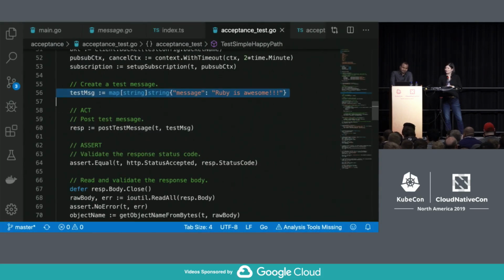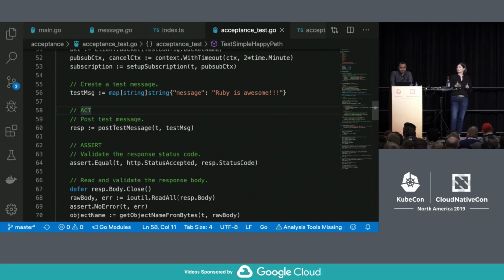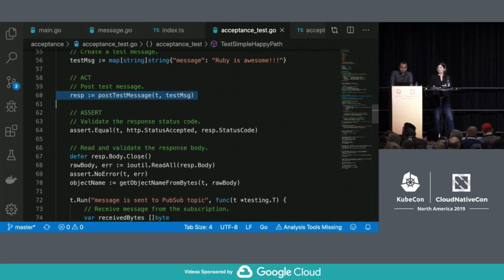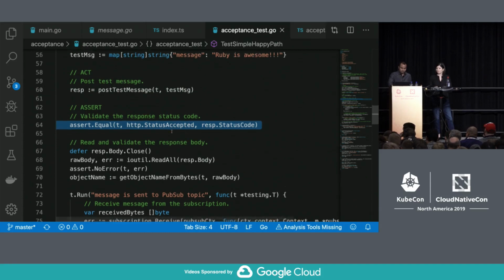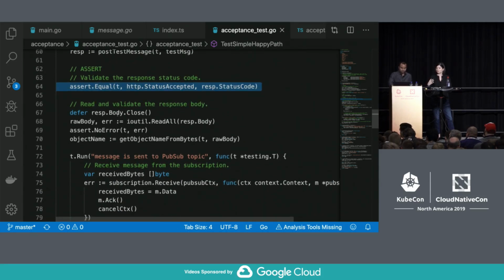And you're also wondering how awesome Ruby is, and you can go and blame this line of code and see that I was not the one that wrote it. Okay, so we then go and post a test message, and we validate that the status code was correct, the status accepted, and then we read the response body and validate that we can get that object name from it.